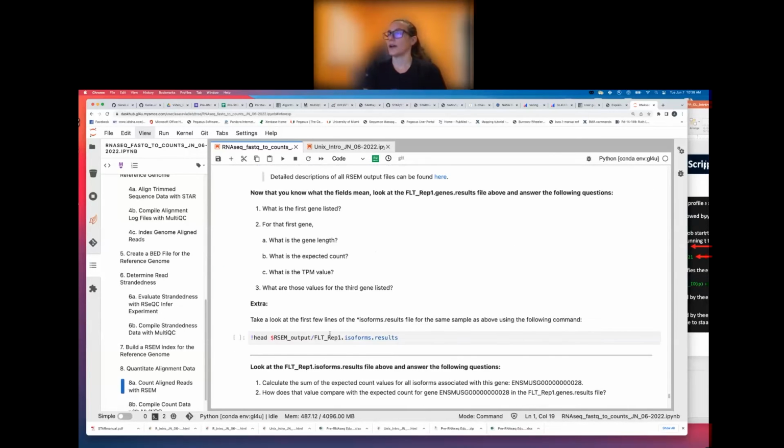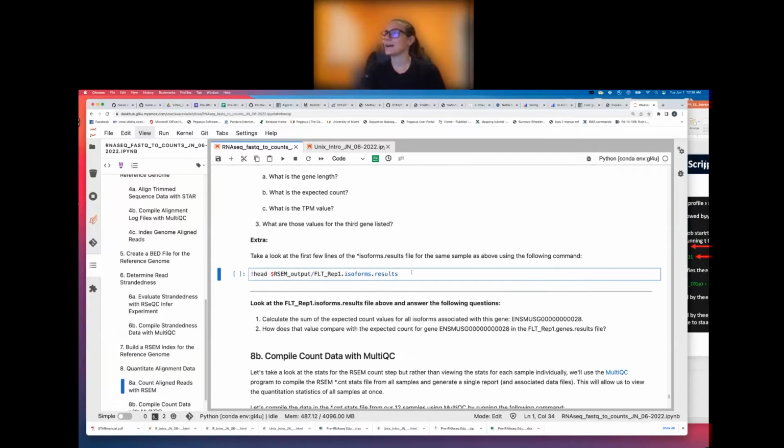Let's go ahead now. And I know I didn't go over this, but I do want you guys to take a look at this other output from RSEM. In addition to quantifying this in the context of genes, RSEM will also spit out a quantitation table for the isoforms. So if we go ahead and take a look at the first few lines of the isoforms.results file for that same sample we've been looking at, flight rep 1.